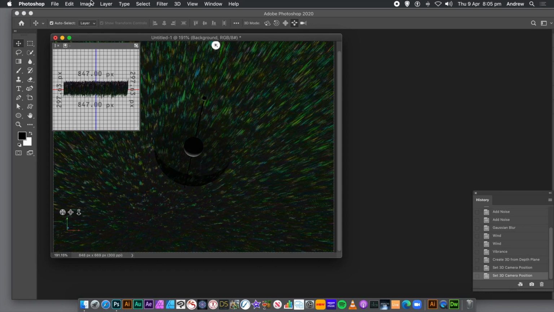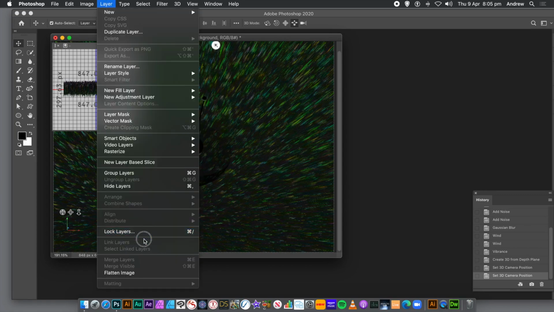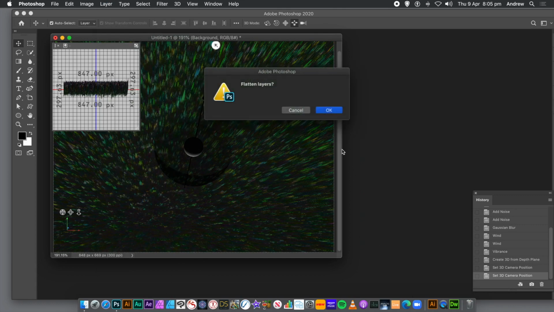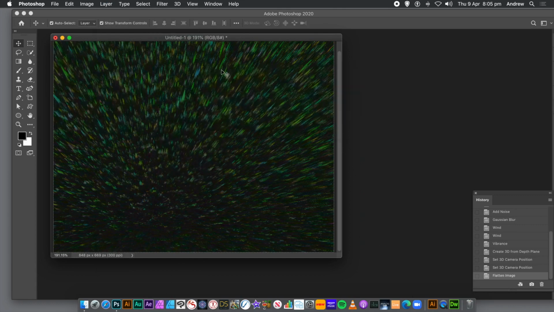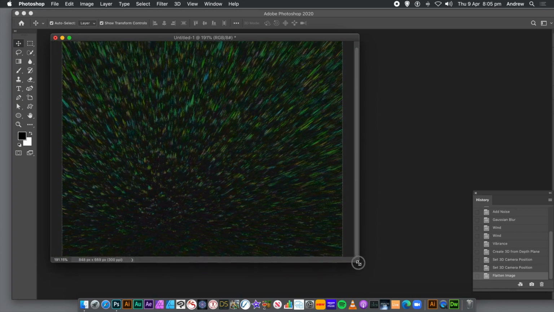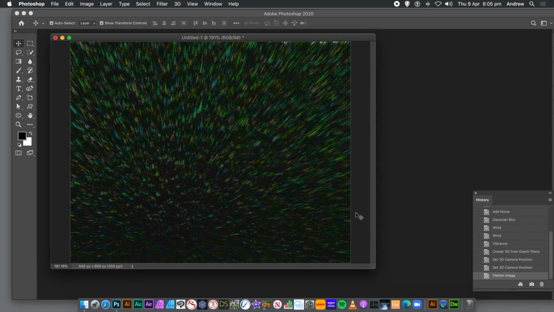And you can manipulate the 3D design in a few more ways if you want to apply other things as well. Go to Layer menu and Flatten. I don't want to do any more 3D work. And then what you can do, you can apply filters. You can apply the Wind again if you wish.